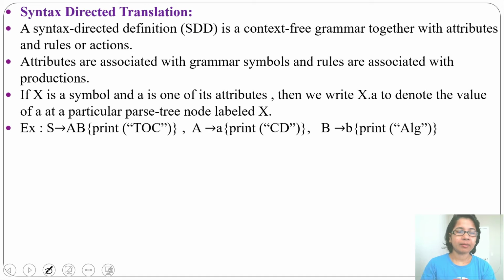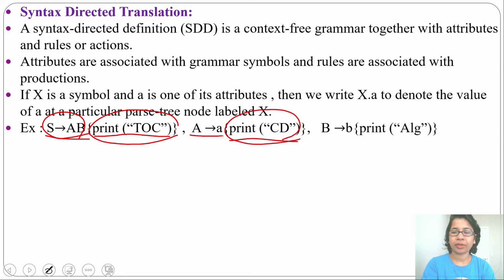Let's see one example. S derives AB, print TOC. So this is a semantic action for this production. This semantic rule is associated with the whole production. Then A derives A, print CD. This is a semantic rule for this production. Then B derives B, print algorithm. This is a semantic rule for this production.